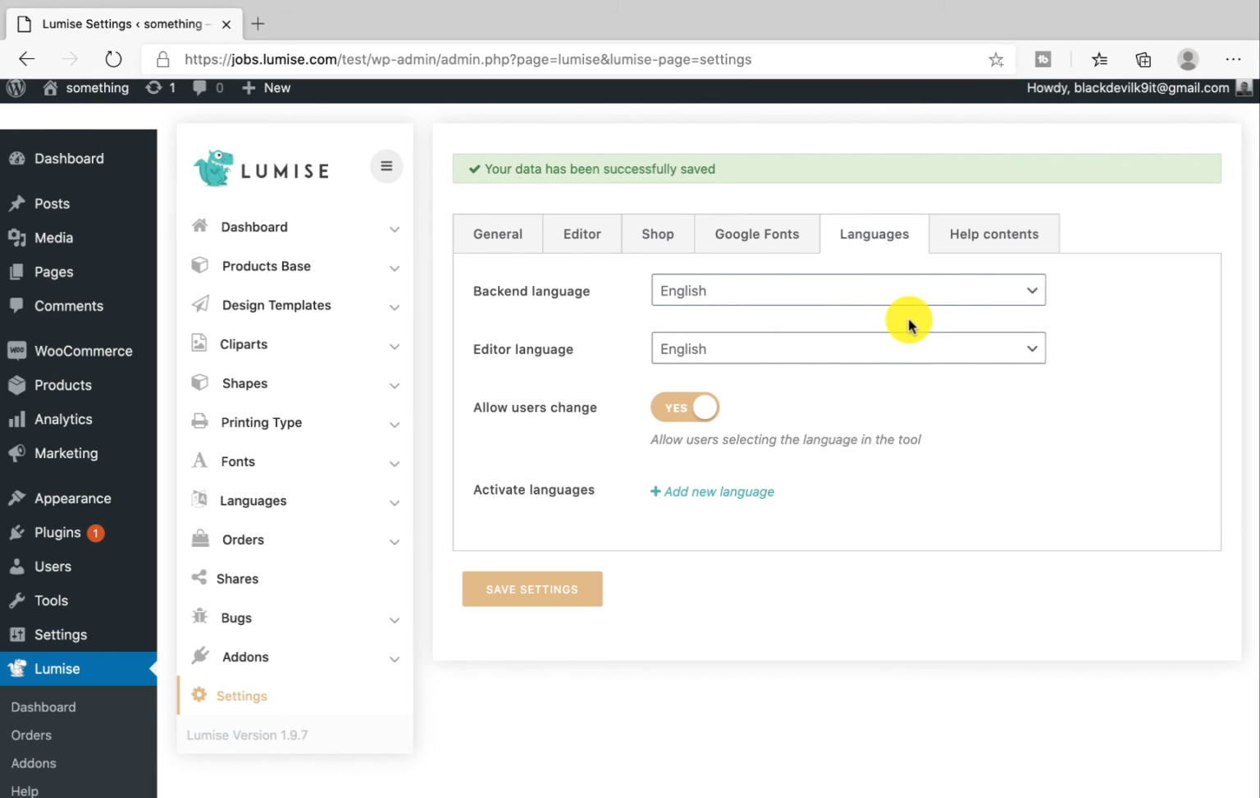Languages is where you can set the language for the back end and front end of Lumise. You can add more languages if you like. Recently, I made a video about the complete language setup in Lumise. You can watch it for more information.